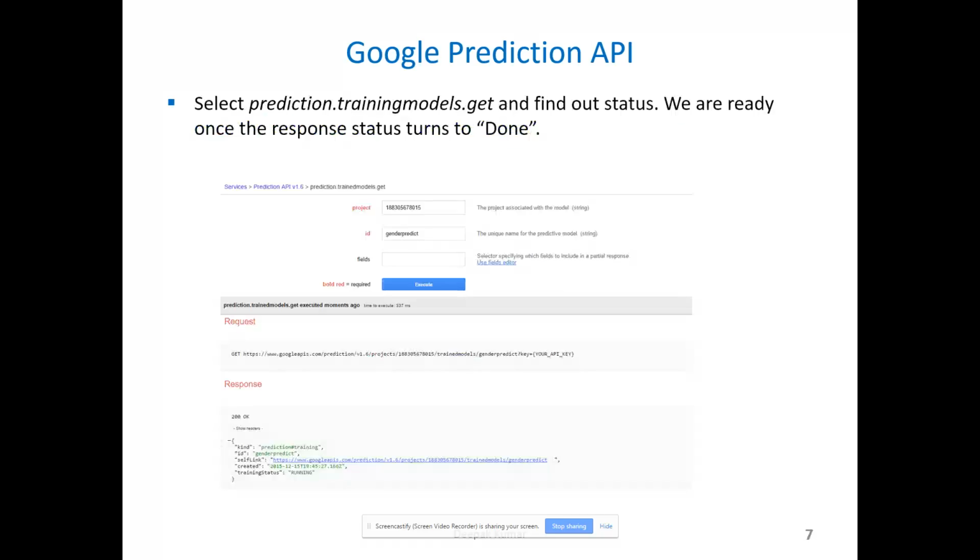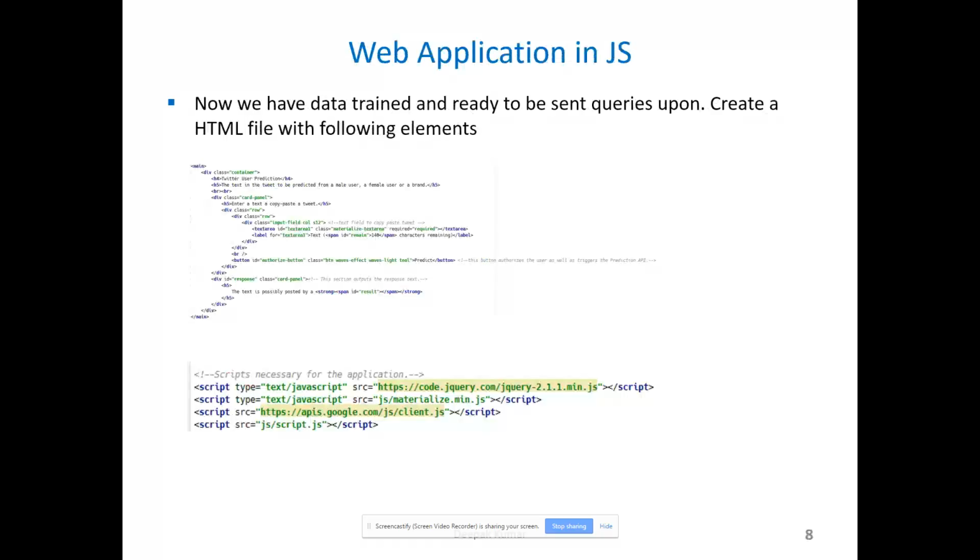In this method, called trainedmodels.get, we try to get the status of the model, whether it is trained or still running. Here we can see it is still running. Once the training is done, we can try to predict through our application.